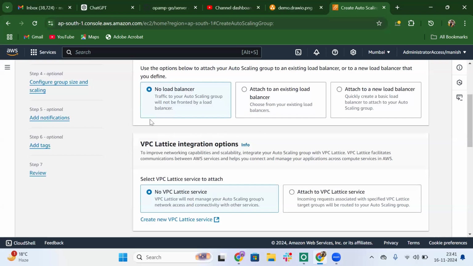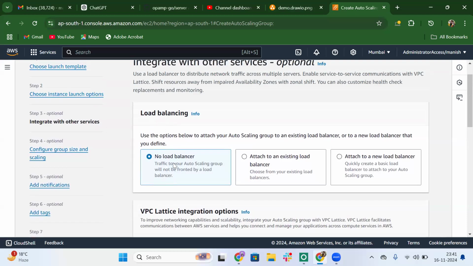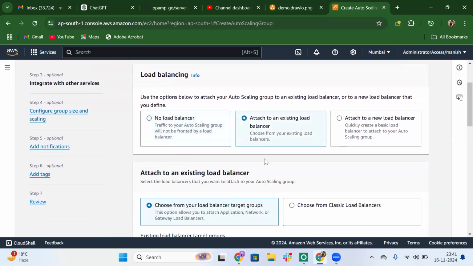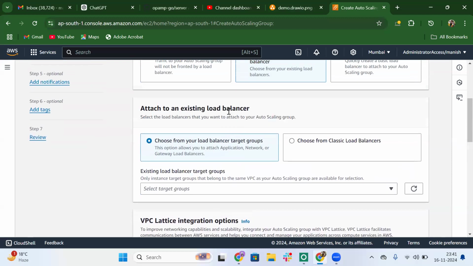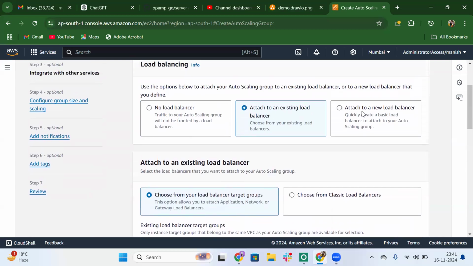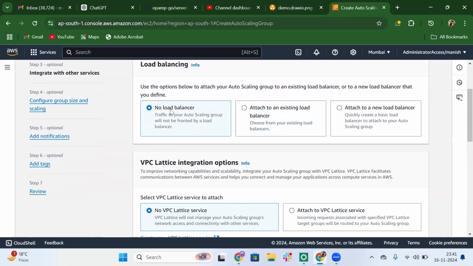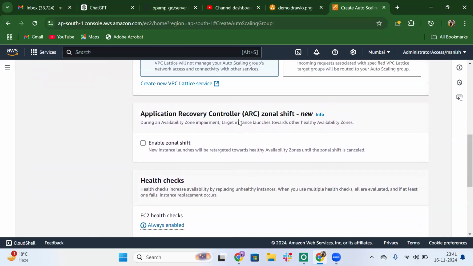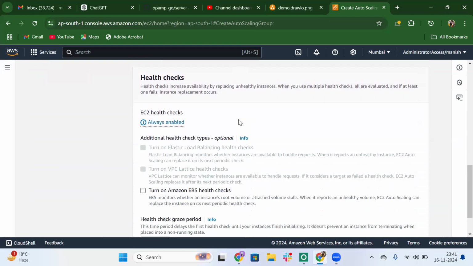If you want to attach your instances to a load balancer, you can do either. You can attach to an existing one, but here you will have to create a load balancer and the target groups, or you can go with no load balancer. So I am going with no load balancer right now. And we don't require any VPC Lattice service. So based on requirement, you can change your things.